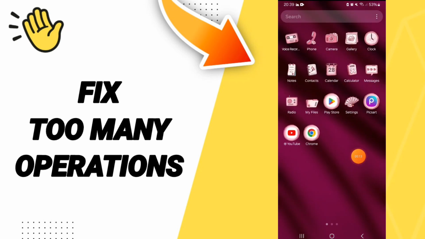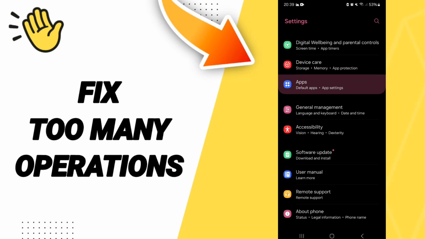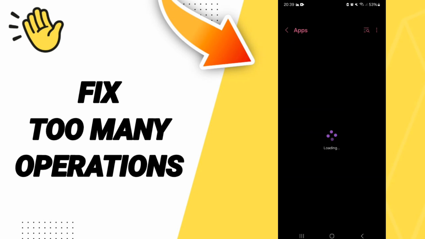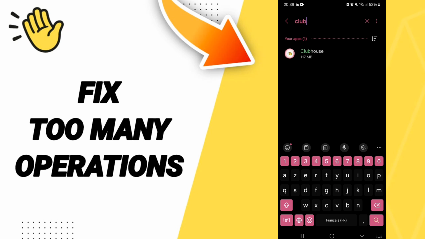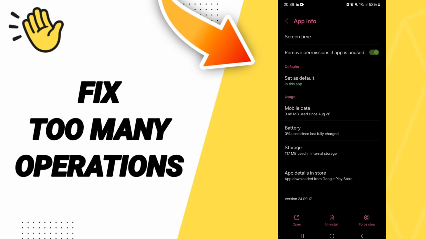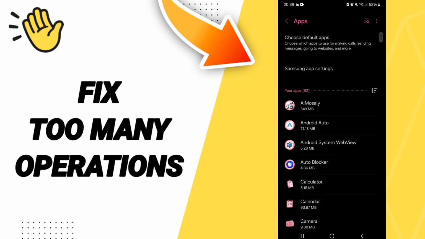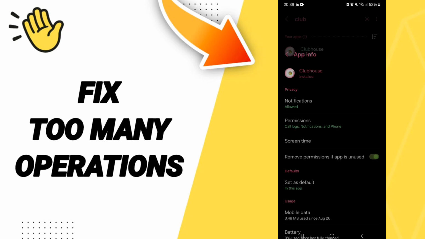We click on settings. Here you can click on apps, default apps, app settings. Above, you can search for Clubhouse and enter. Here on this app info page you can click on force stop. Search for Clubhouse, then you can go to this app.